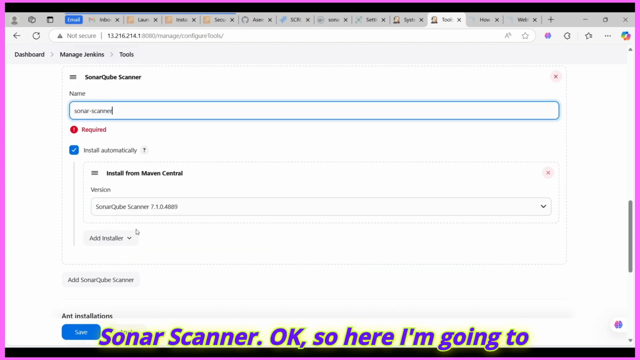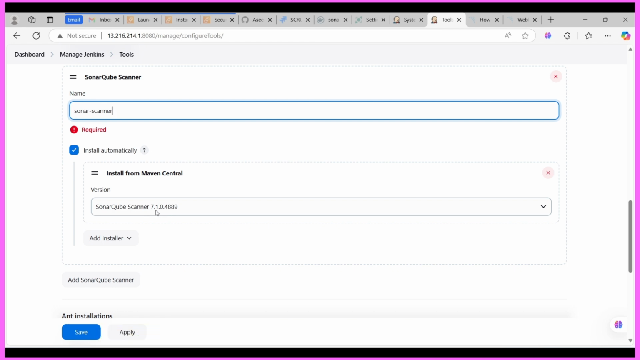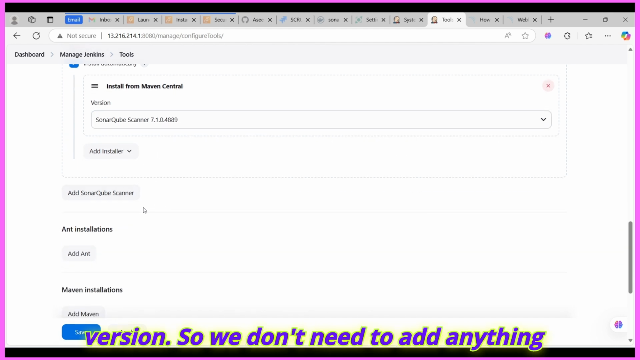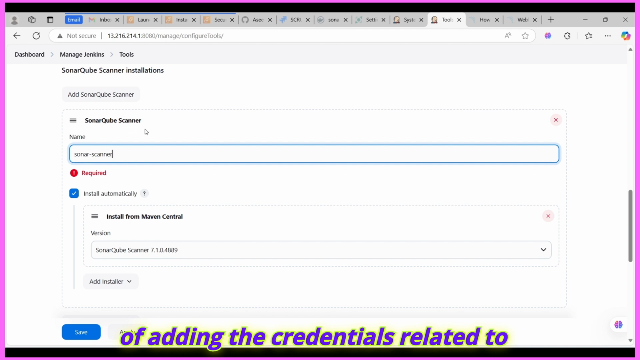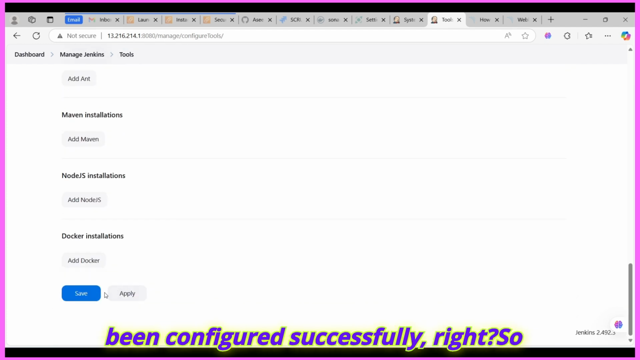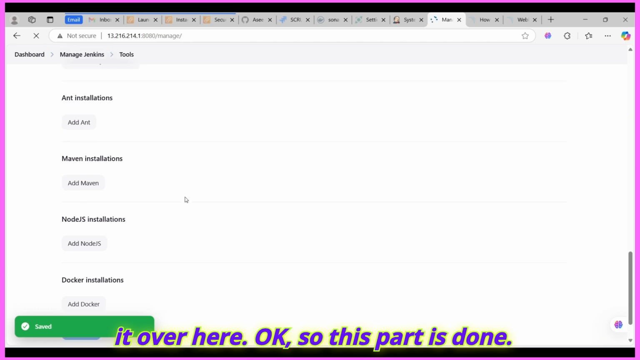Sonar scanner. Okay. So here I'm going to check it with the same SonarQube version, Sonar Scanner version. So we no need to add anything over here. So what we did, the prerequisite of adding the credentials related to SonarQube server and SonarQube tool has been configured successfully, right? So I'm going to apply and save it over here. Okay. So this part is done.